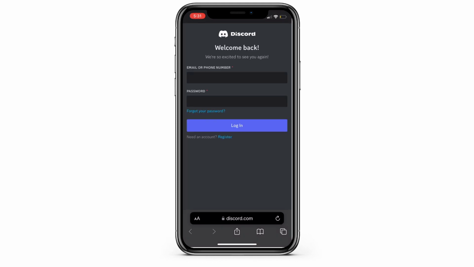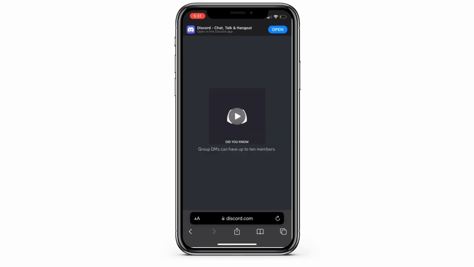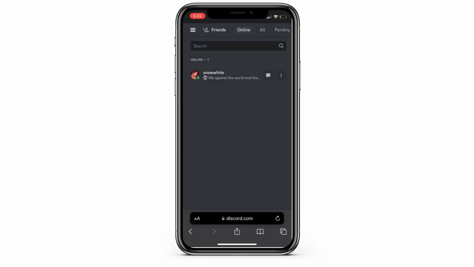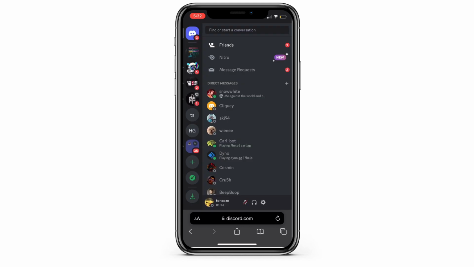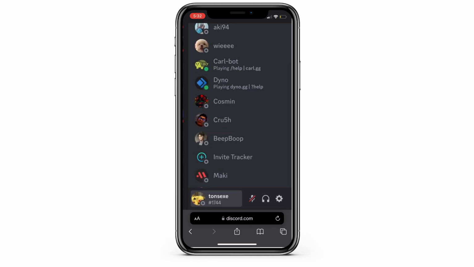So I'm just quickly going to do that. And then we're just going to wait for it to load. And then after that, just click on the three lines on the top left corner. And once you're in there, just zoom in and click this gear icon next to the headphones.